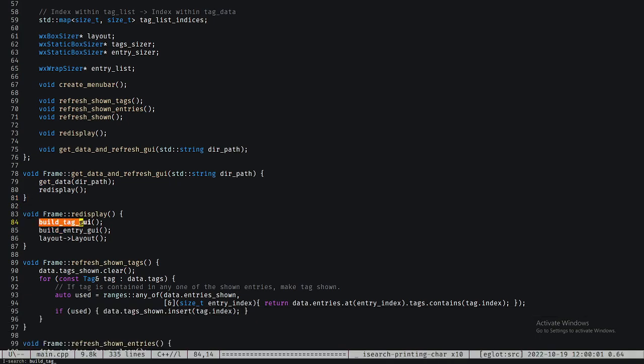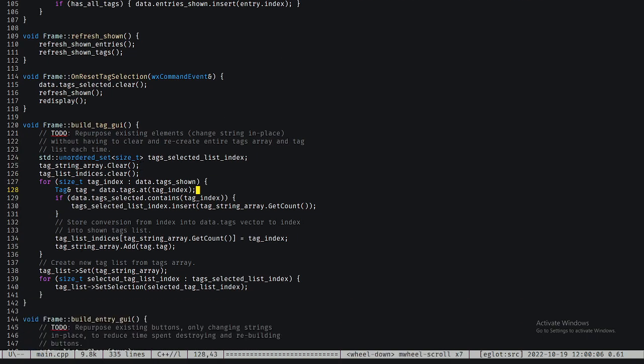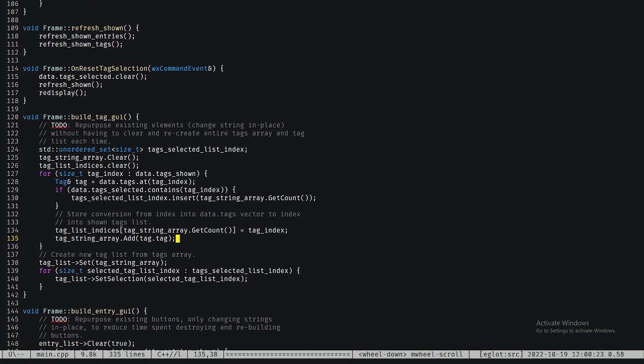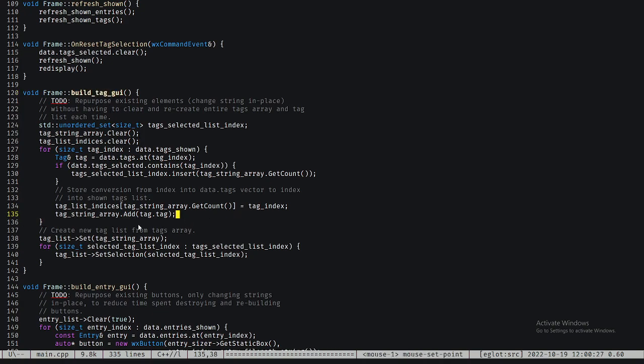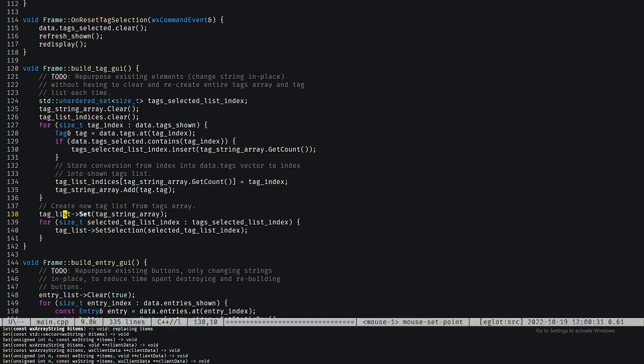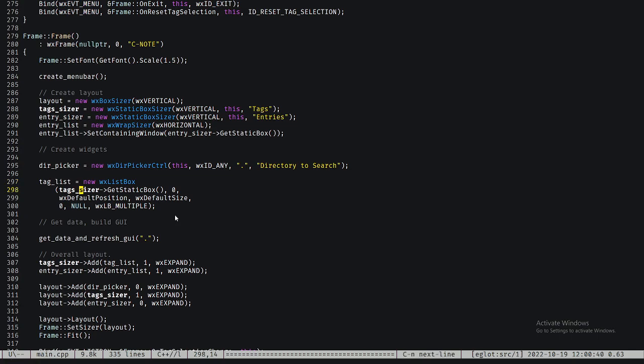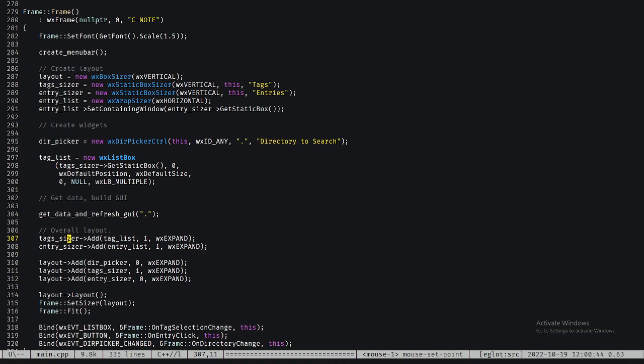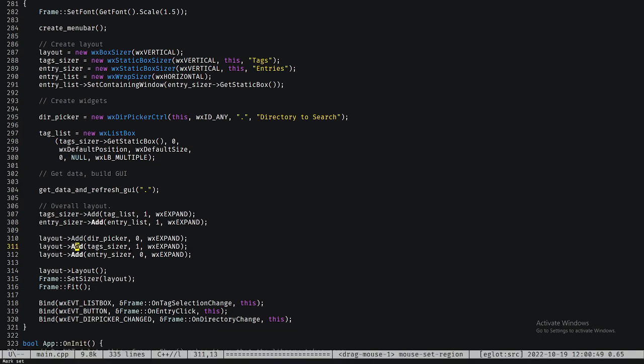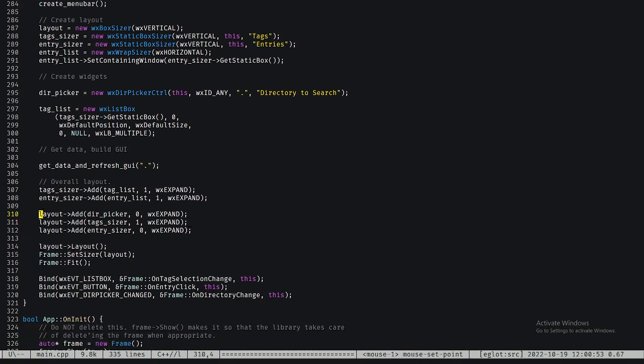Redisplay calls build tag GUI. What does that do? So that takes the data that we built with get data, and it says insert or add to different sets or arrays based on certain conditions. So we add our tags into our array, and then we set our array into our tag list. So when we create the tag list, we are using the tag sizer get static box, and we still add the tag list to the tag sizer, so that's going well. And we still add the tag sizer here. Then we set sizer layout, which is correct, and then we fit. I don't think that's too insane.